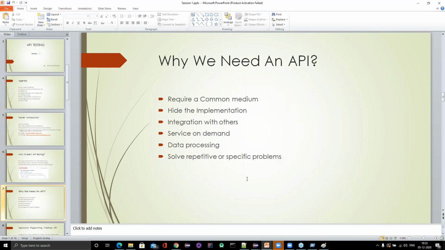Then we have hiding the implementation. Indigo or any airline will not provide database access. They only provide a means to connect or retrieve the information, and they have hidden that implementation. That is possible in an API. Integration with others: Yatra has integrated so many APIs. Service on demand: social login is an example. Data processing: when I was trying to create a Gmail account and entered the username, it said this username is already taken.